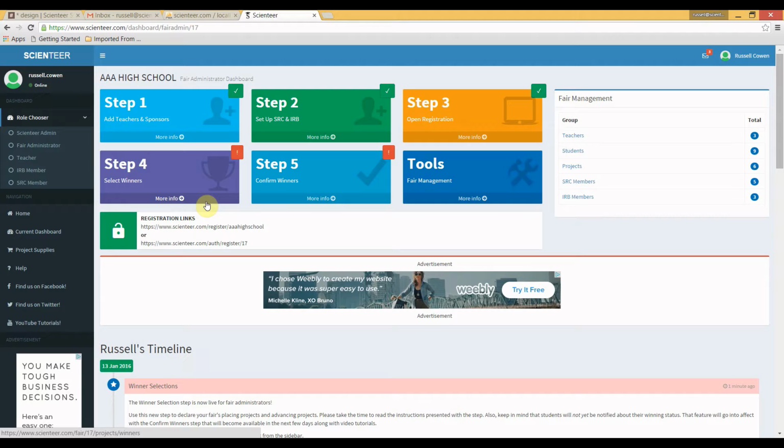Now when we are finally done editing our list and we have chosen all of our winners, the next step will be step 5 to confirm those winners. And once we do that, that will physically submit them to the next fair and notify the students. Step 5 is not available in this tutorial yet, so we're going to start with step 4 and go through how to select the winners. I'm going to click on step 4.